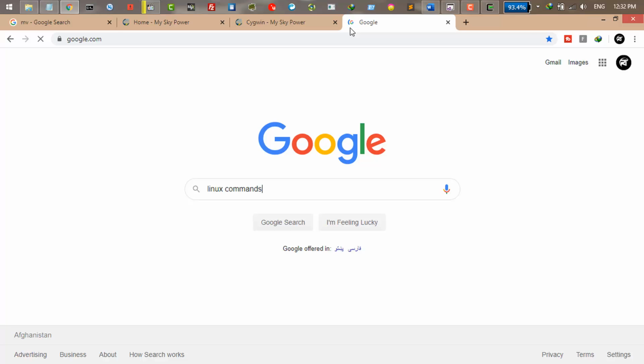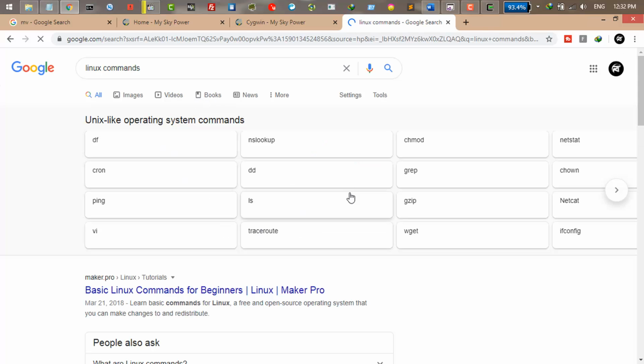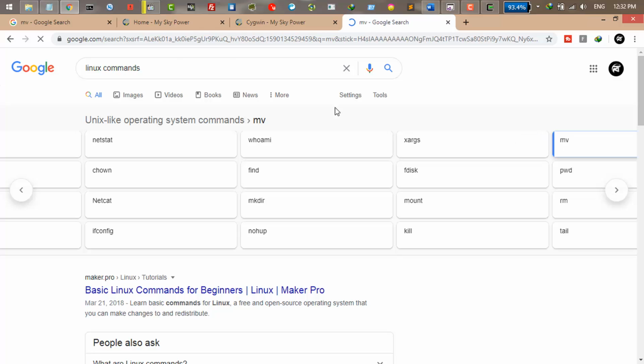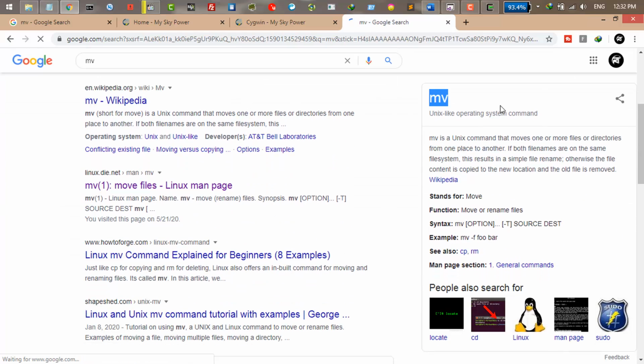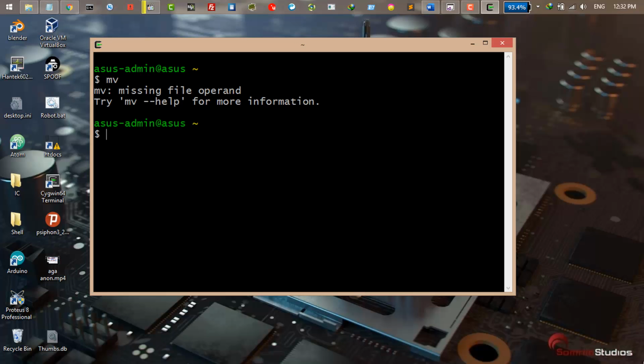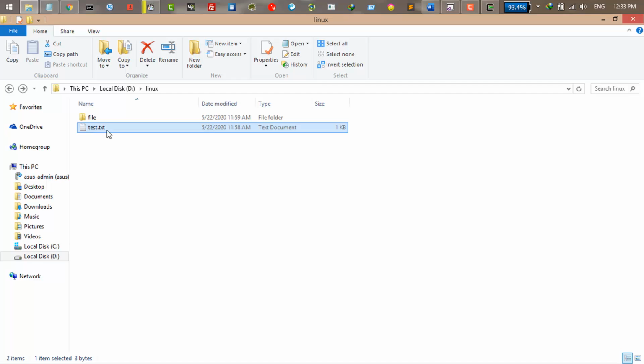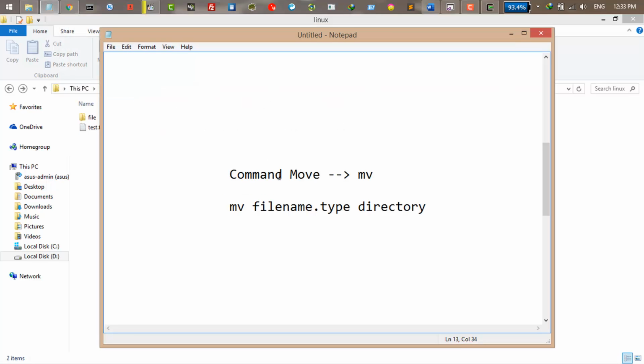If we go to Google and search for Linux commands, as you can see, this is all the commands of Linux. For example, mv, which is for moving a file. Here you can see this command only works in Linux. I'm going to show you the mv in this terminal. For the test, you see I have a file called test and a folder called file. I wanted to move this file to the folder by using the mv command. To do that, you have to type the command just like this.